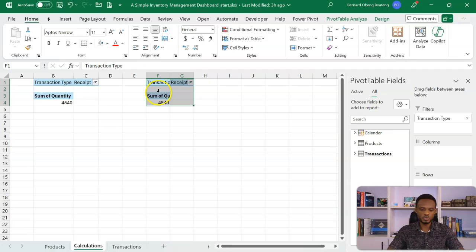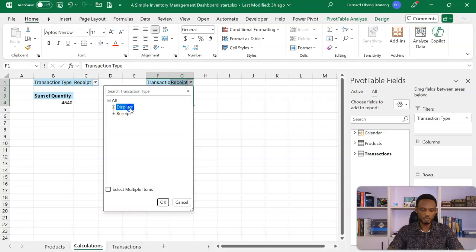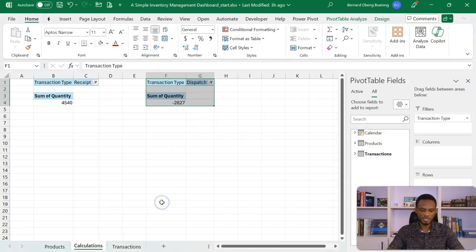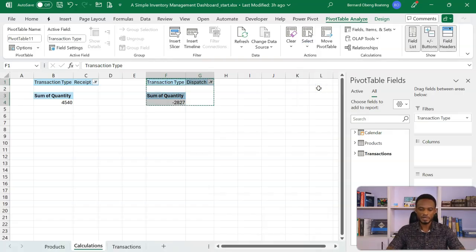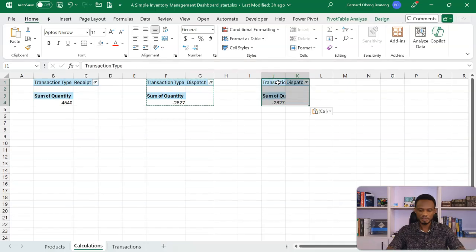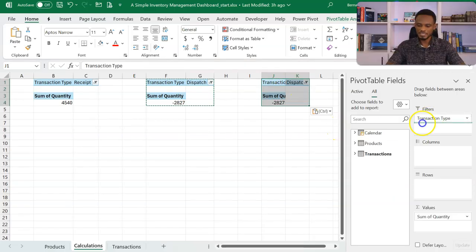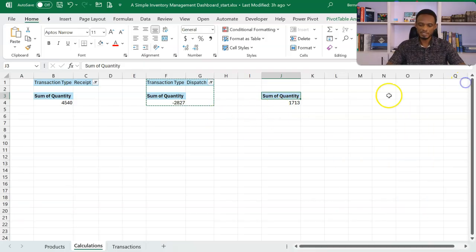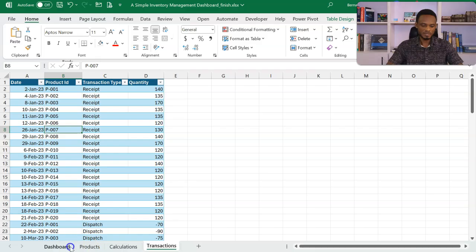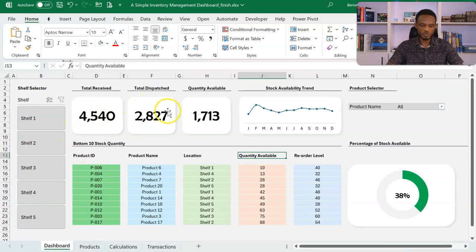So the only change I want to do here is instead of receipts as my transaction type, I'm going to choose dispatch and then click OK. So this will take care of all the aggregations for the dispatch. So I'll come here and select this entire pivot table again, copy this and then paste this here. So here, I don't need the filter. I need this, the net position. So what we've basically done is we've taken care of the first three metrics, the total received, the total dispatched, and the quantity available.